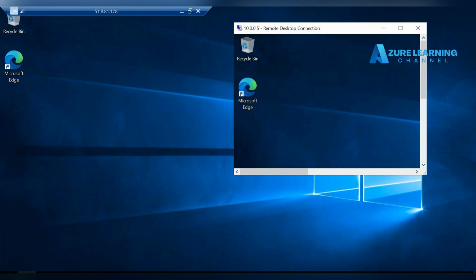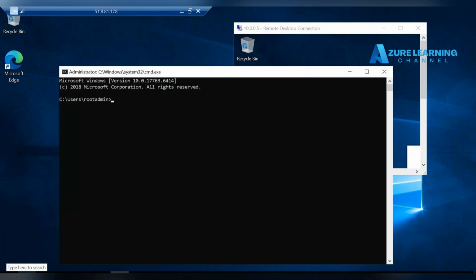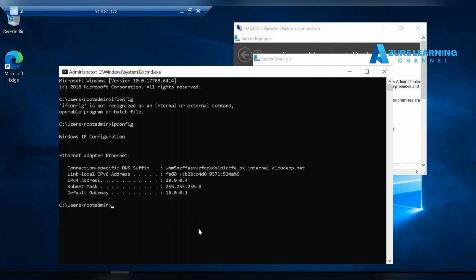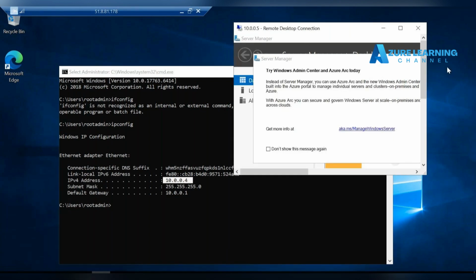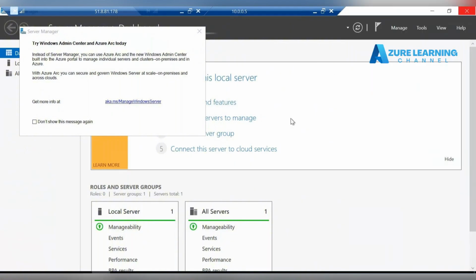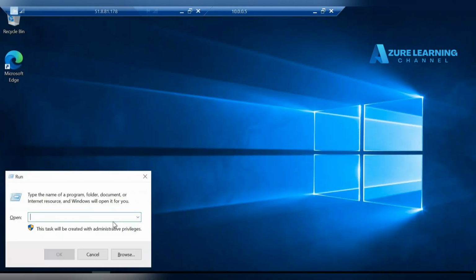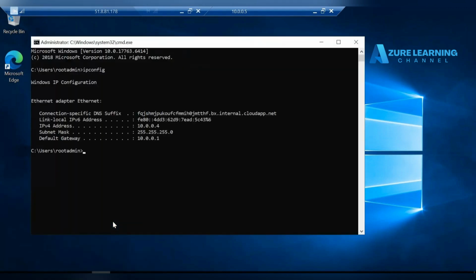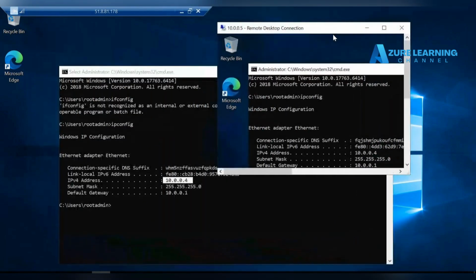If you want to know the private IP, just open CMD and run ipconfig. See here, the private IP is 10.0.0.4. We can also check it in the Azure portal itself, and I'm showing it in the command prompt. Run ipconfig, see 10.0.0.4. So these two VMs are located in different networks.